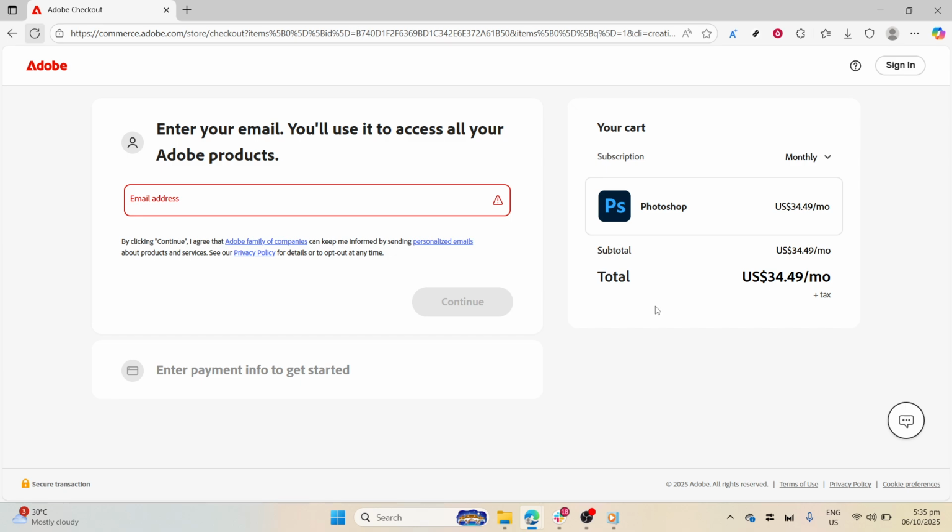And there you have it. By following these steps, you can easily purchase and set up a Premiere Pro subscription, unlocking your creative potential with one of the industry's leading video editing tools.